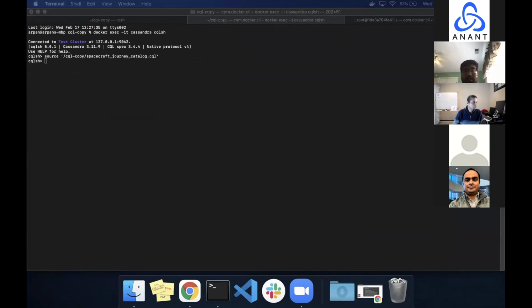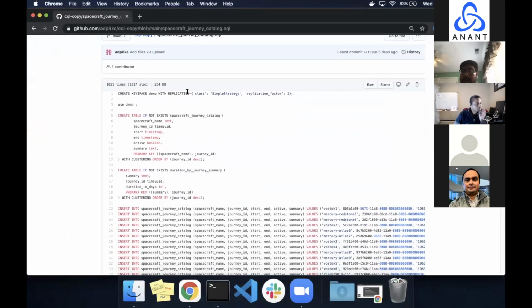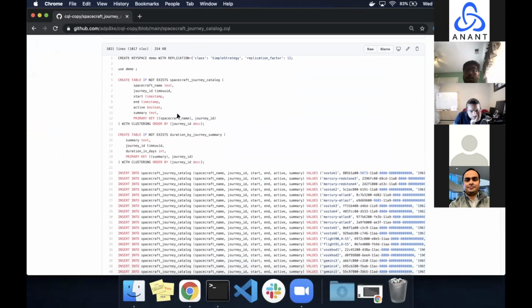So essentially what that does is, if you don't have the CQL file open on GitHub, I'll just pull it down real quick. So essentially what we're saying is we're creating a keyspace demo, simple replication, simple strategy replication factor of 1. We're going to say use demo. So that's the keyspace we just created. We're going to create one table, which is spacecraft journey catalog. It's going to have columns like spacecraft name, journey ID, start time, end time, is it active or not, summary of why that journey was made. And then the primary key is made up of a partition column of spacecraft name and a clustering column of journey ID, and it's clustered by journey ID ascending. So that's the source table.